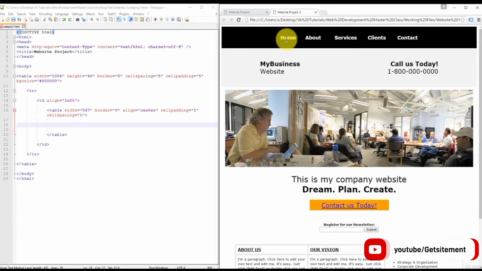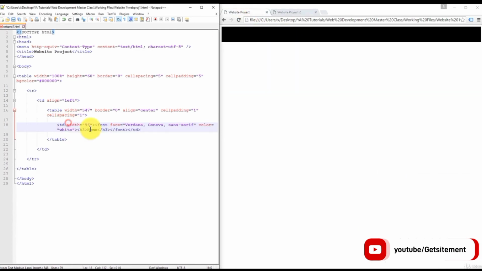Here is the first column. It has a width of 96 pixels. We also created the font attributes and set the face to Verdana, Geneva and sans-serif. The color of the text will be white, and we have placed the label inside the H3 element so it gives it a slightly larger font size. Then we will close the font and close the TD of the column.